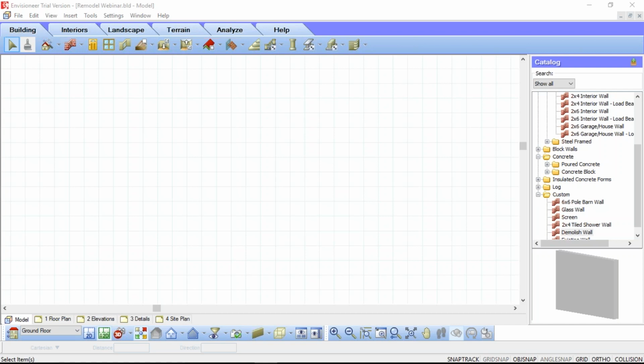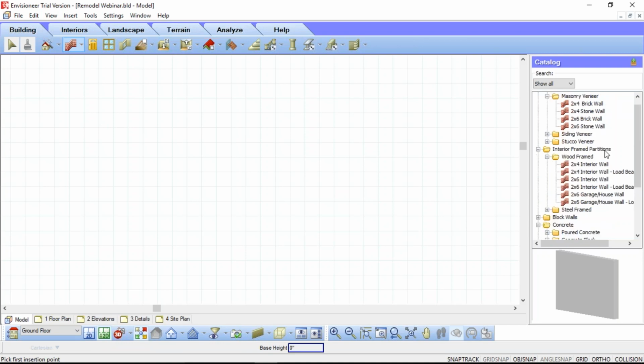So what I'm going to start off here with is the blank screen, and we're actually going to create a quick little remodel today right from scratch. So we can see on my screen, I'm just going to click on the wall command. It's going to open up the walls in my catalog on the right-hand side of my screen.